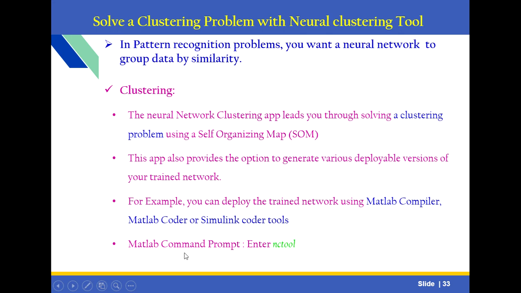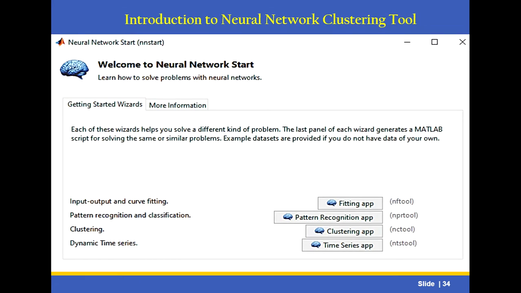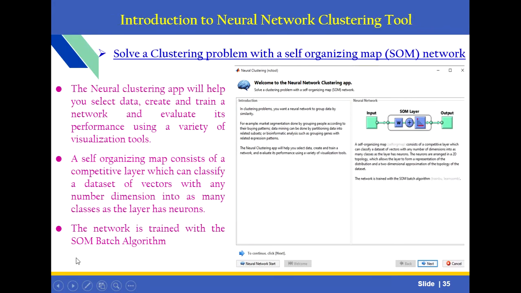The command for getting the neural network clustering tool: in the command window you type nctool. If you type nctool and start, you will get this window. The third one is nctool. You will get a window like this to solve a clustering problem with a self-organizing map. The previous two networks have an input layer, hidden layer and output layer, and outputs. Here there is only one layer, called the self-organizing map, that is the SOM map, not with bias.